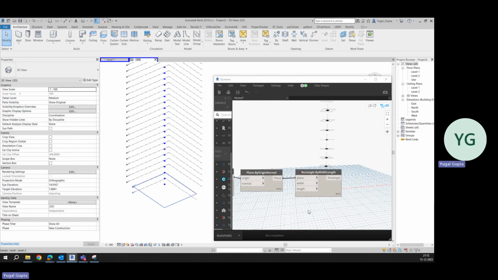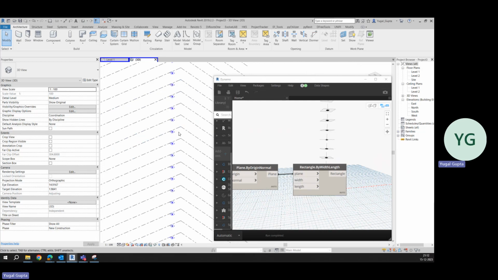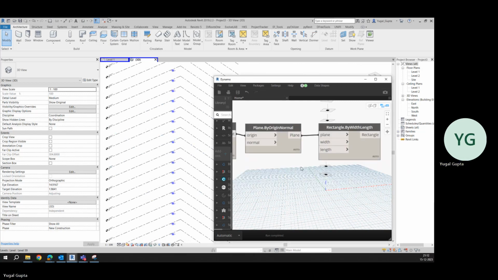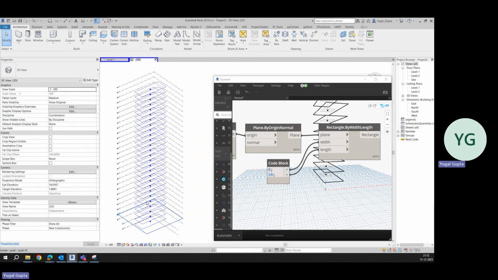Also, if I go back to the rectangle command, it is creating a rectangle like this. Now, the default values of width and length are 1 and 1. That is why it is making a square kind of thing. We can put the width value as, let's say, 8 meters and 20 meters. So if I connect this and this, it will create this kind of geometry.